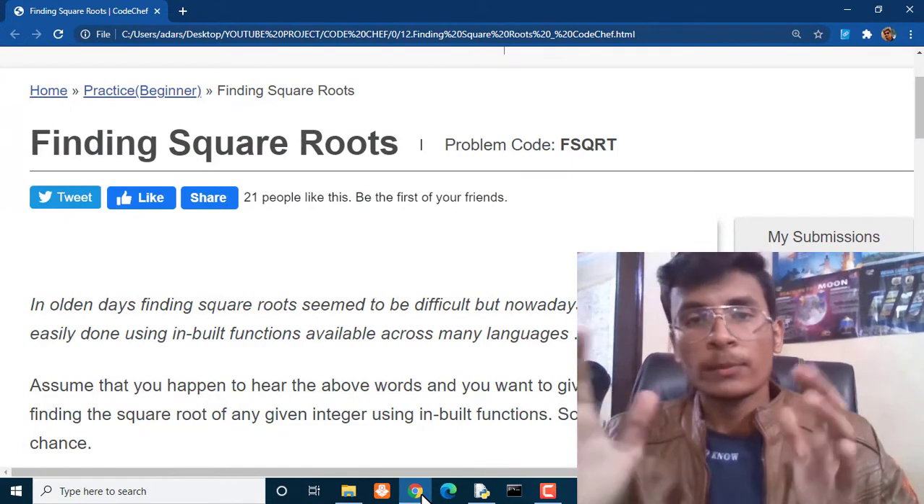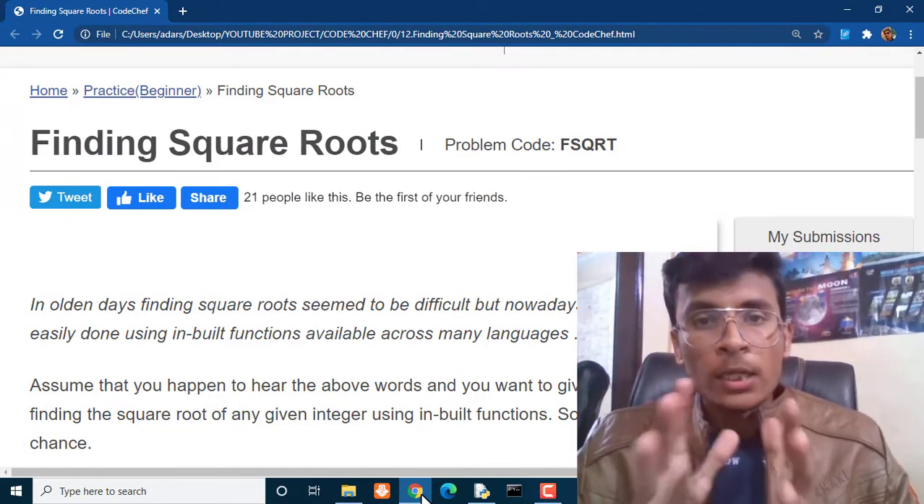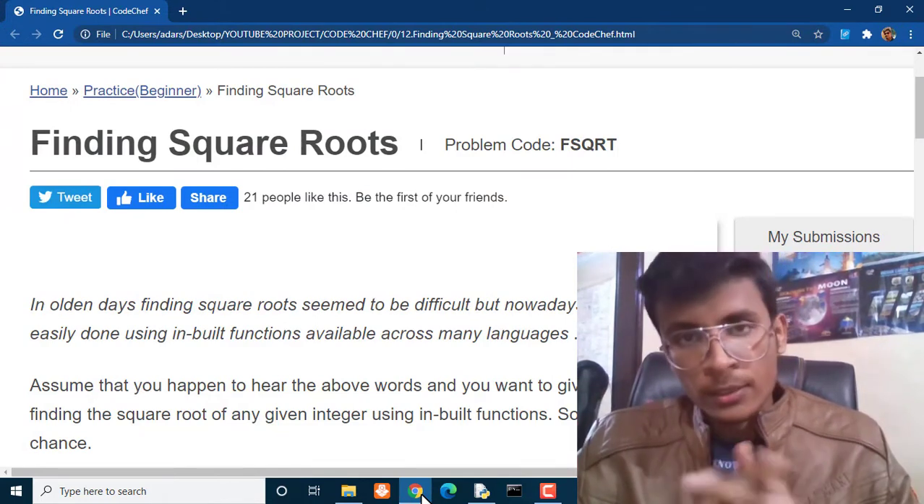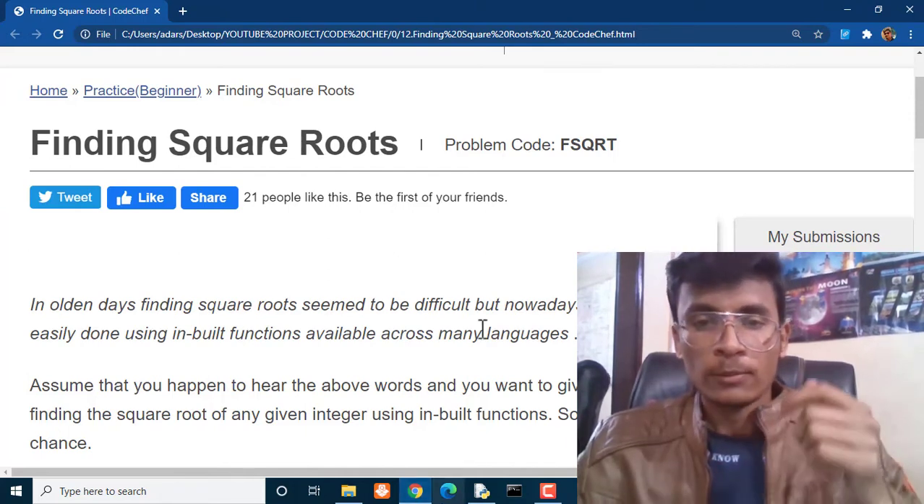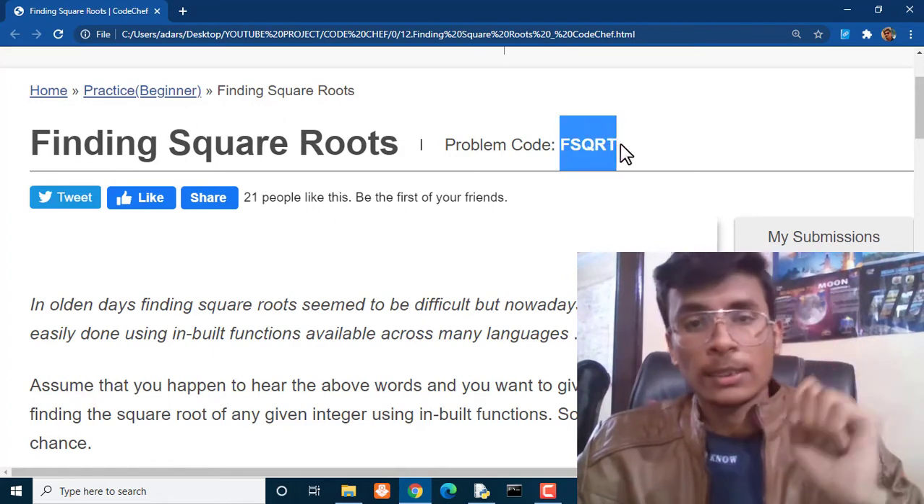Today we are going to solve one problem on CodeChef. The title of our problem is Finding Square Roots, and the problem code for this particular problem is FSQRT, and this problem code I am going to provide you in the description box.